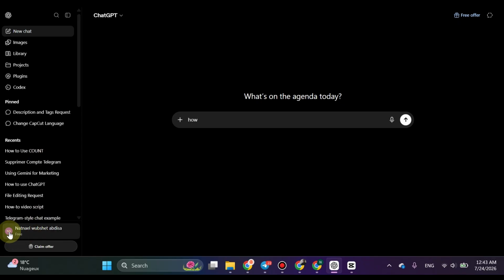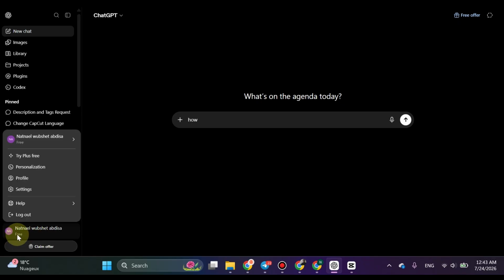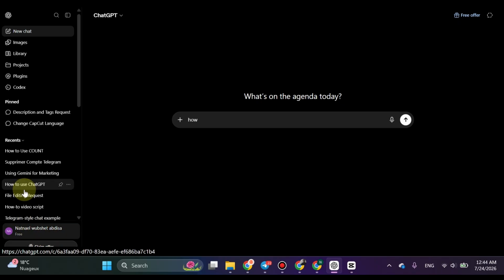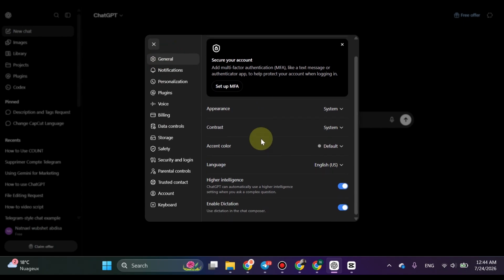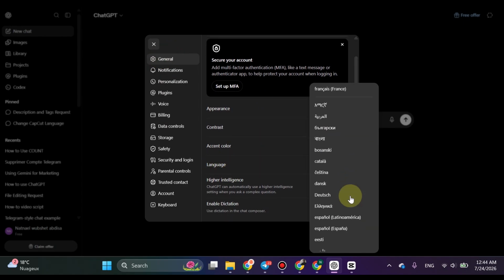Go to the bottom left corner of the screen and click on your profile icon or account name. From the menu, select Settings. In the Settings window, look for the General section. Find the Language option. Click on the Language menu and choose the language you want to use.